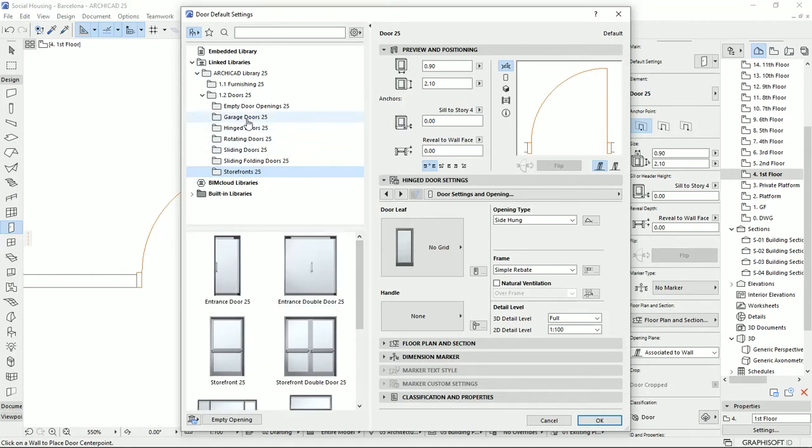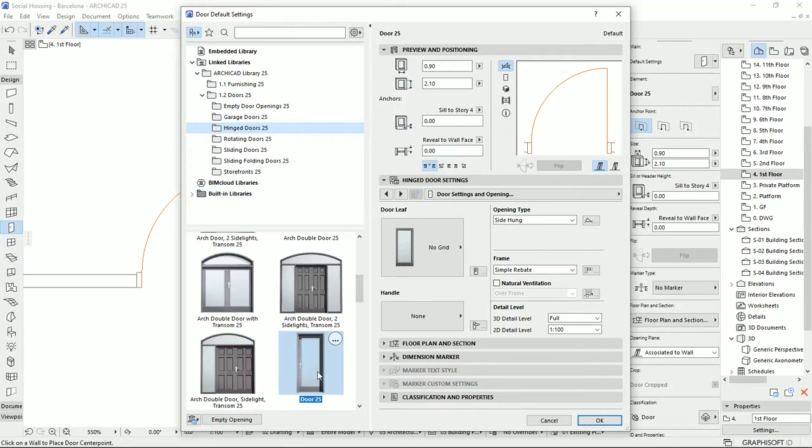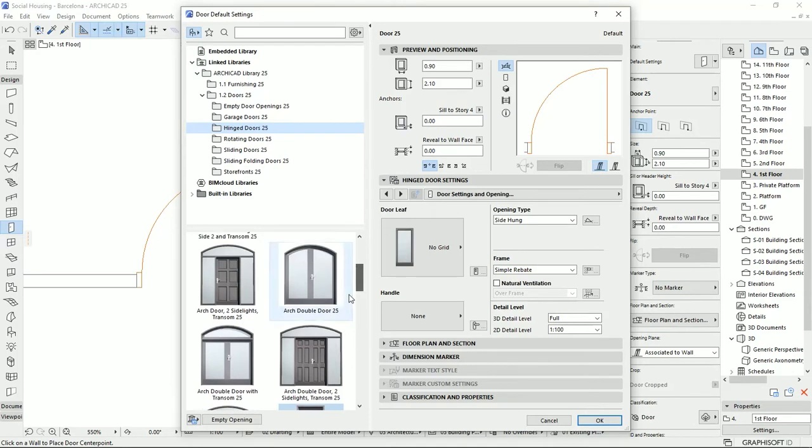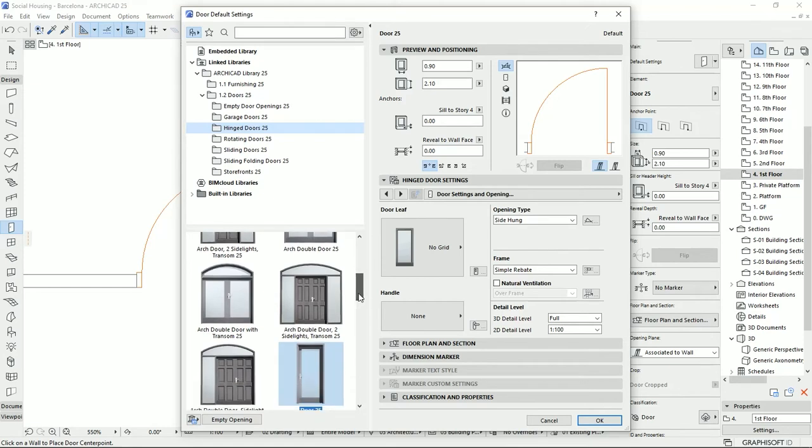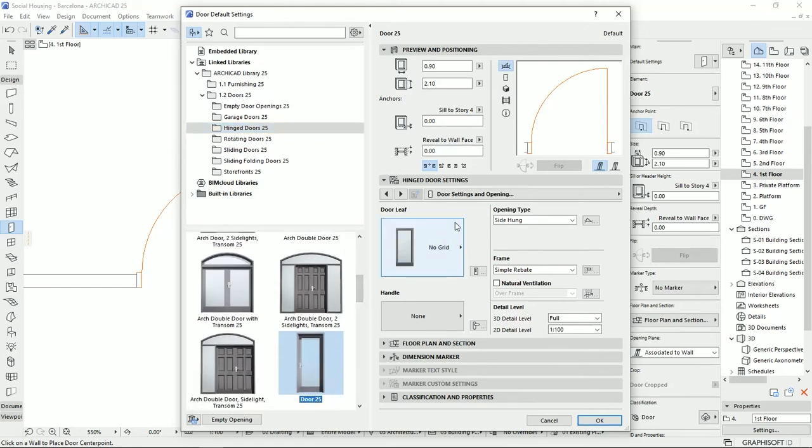So for example, I'm going to go to the simplest one, which is door number 25. This 25 means that we are working with the version of Archicad 25. As you see, all of these doors have the same number, which is the version of Archicad that you are working with. Well, I'm going to select this door.